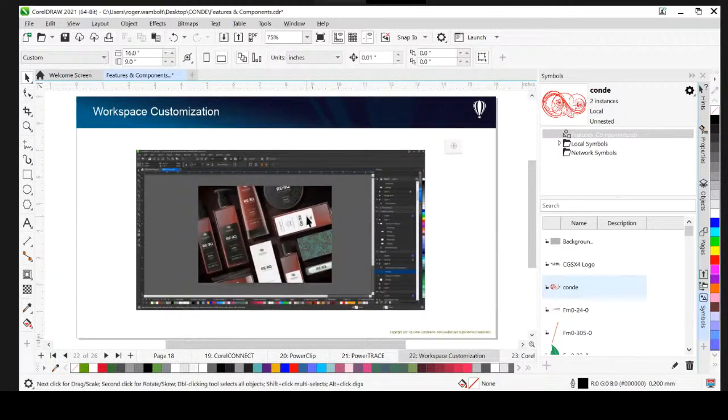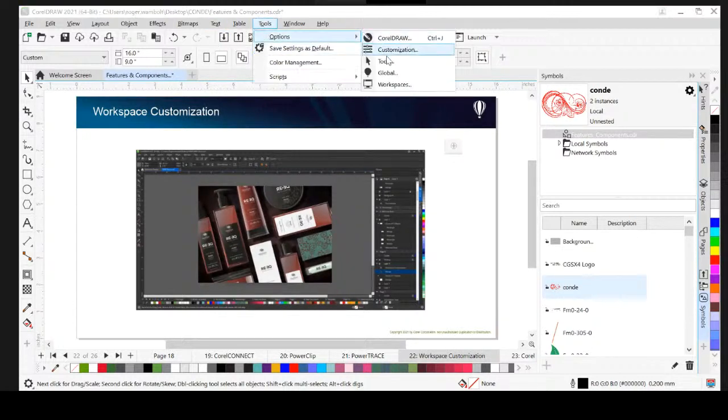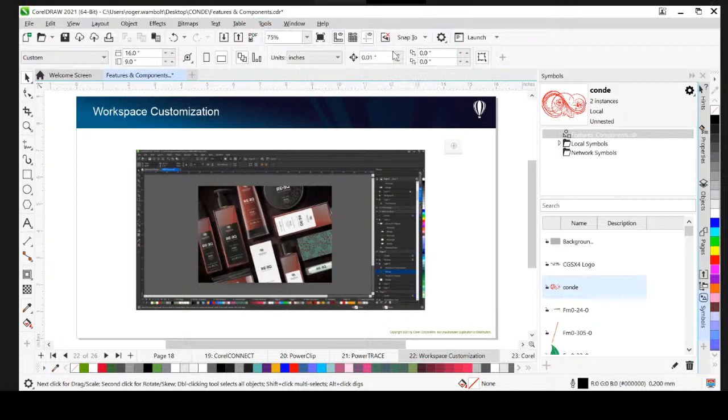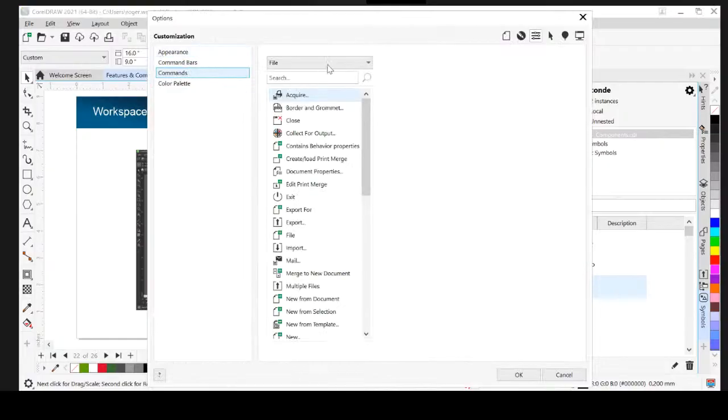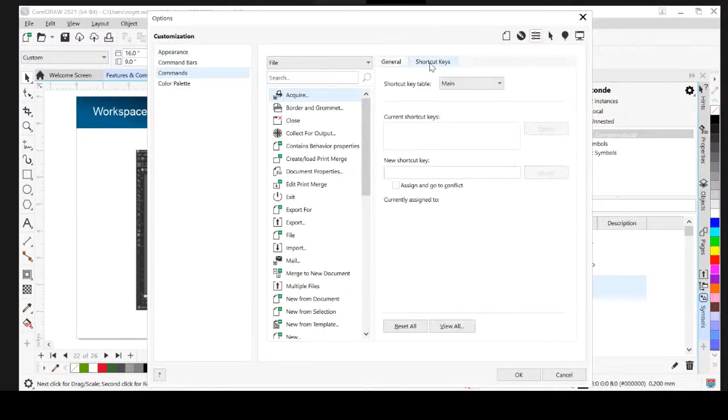Workspace customization, very quick. I can go to my tools menu, down to options, and then customization. The things I like to do in the customization is keyboard shortcuts. And I try to keep my left hand on the keyboard, my right hand on the mouse. So I use letter W for wireframe, letter Q to quit wireframe. I use the number one and the number two to go forward a page and backwards a page. It makes it an awful lot easier.